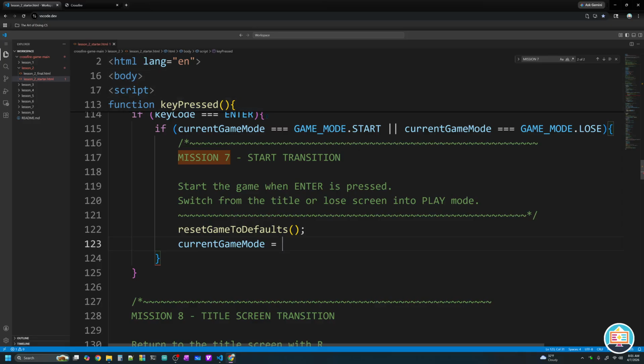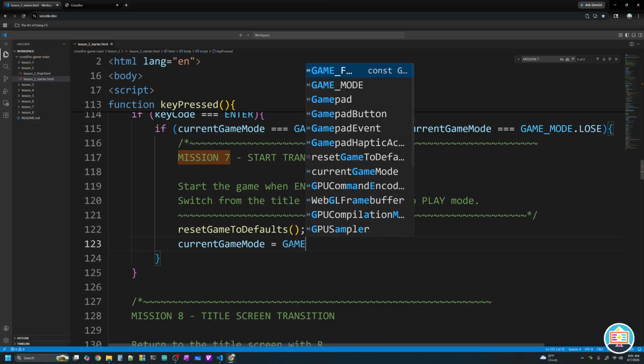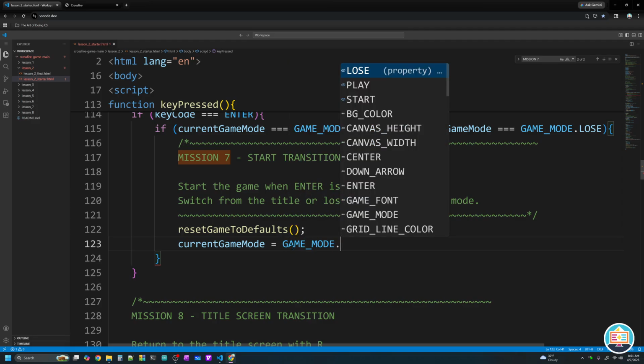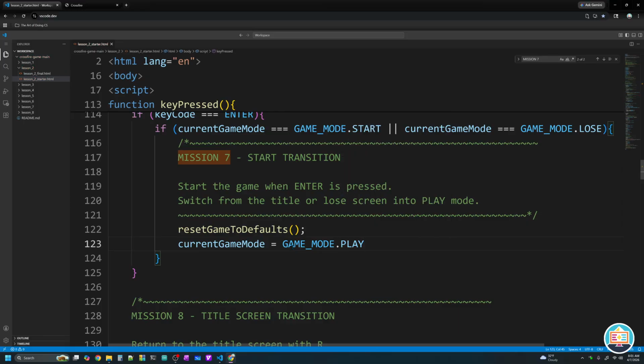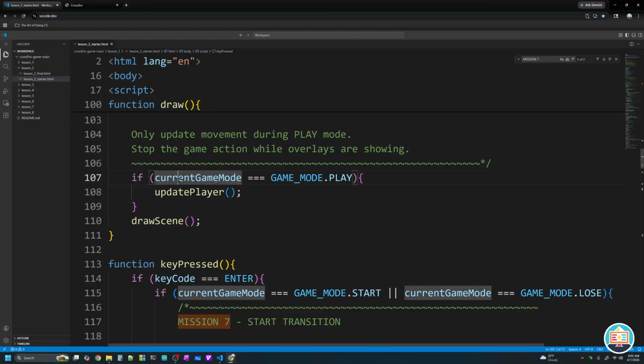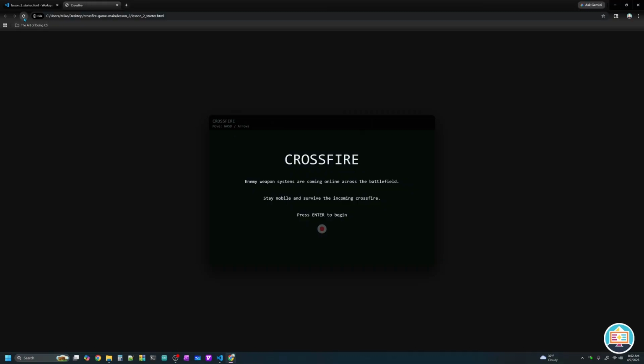Now, 3 equal signs checks for strict equality. It checks to see if 2 things are equal. 1 equal sign assigns a value, and we are going to assign a new value to our variable currentGameMode, and we're going to use our gameMode constant. We're going to access that object's play property. So now it is set to play. When we hit enter, it's going to get set to play. And if you remember, if currentGameMode is equal to play, we should then be able to update our player. Let's check this out.